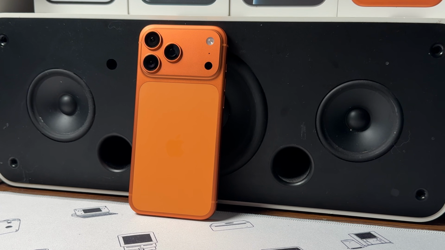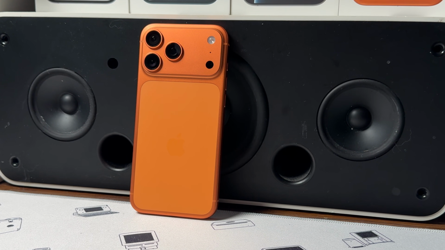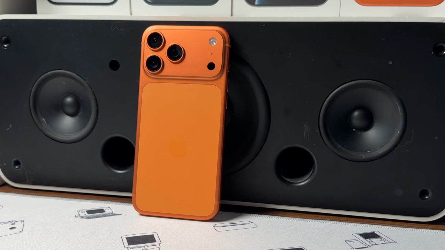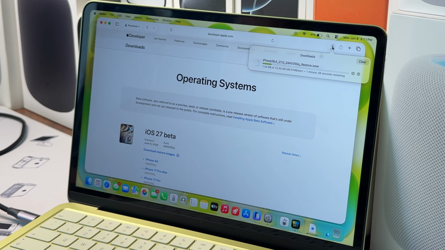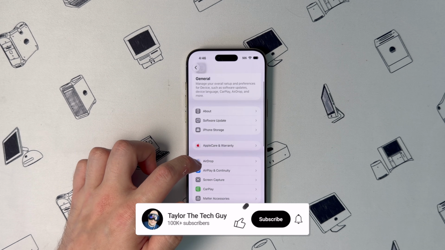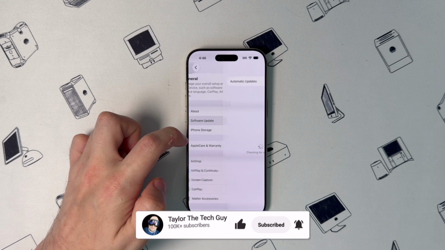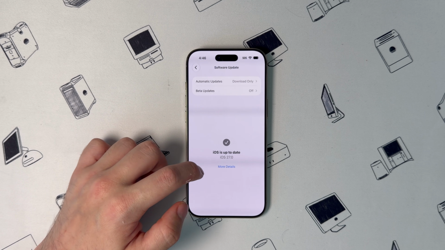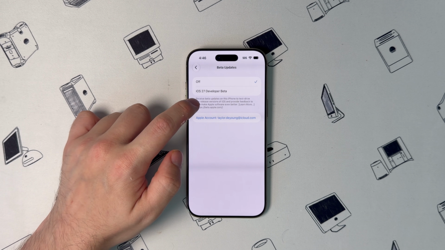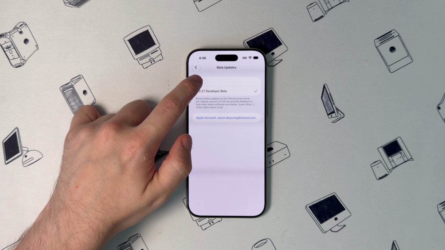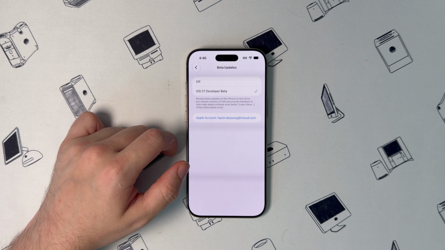I don't want to install the beta on my personal device due to how buggy the betas can be at times. You can also install the beta if you don't have a Mac or other computer you want to use. You can install it by signing into developer.apple.com on your device and then going into your settings, selecting General, Software Update. Then under the Beta Updates option, select iOS 27 Developer Beta, and that will allow you to download and install the iOS 27 beta directly on your device without the need for a computer.